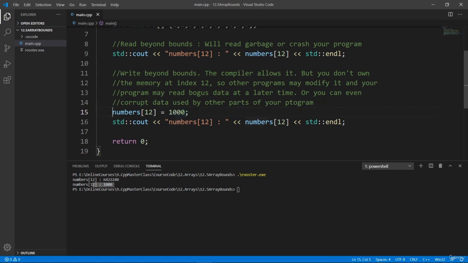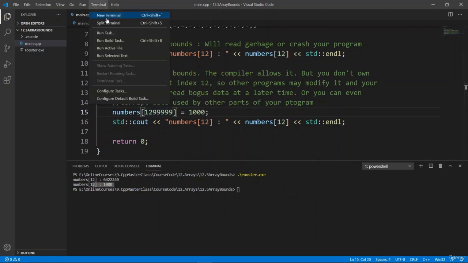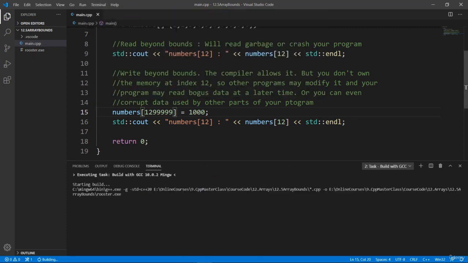Even worse, this memory location might be owned by other programs, and if they read, they're not going to get what they put in, they're going to get what you put in. And this is something bad. We might try and really go crazy with this. Let's put in a really huge number and see that we can do that. This is a good way to learn, by the way.